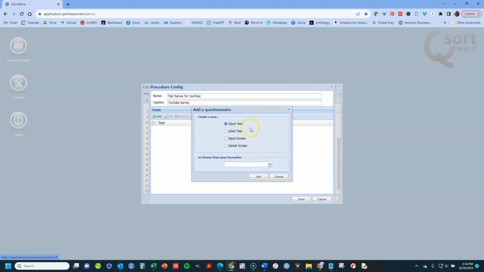Qsort is going to be the Qsort. We'll spend the most time on that, but I will show you how to do the others. Likert test input screen is where you would put anything demographic. You can give them fill in the blank, multiple choice type questions using this input screen. The splash screen is really just a text screen, so it's good for instructions, okay?